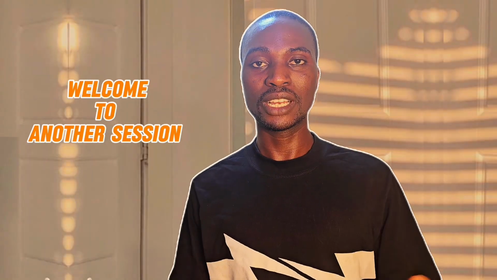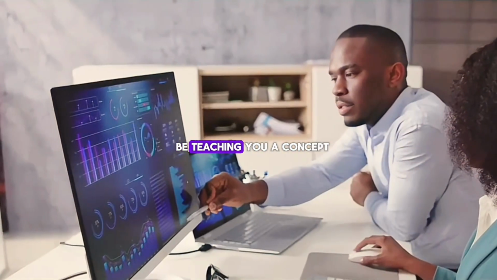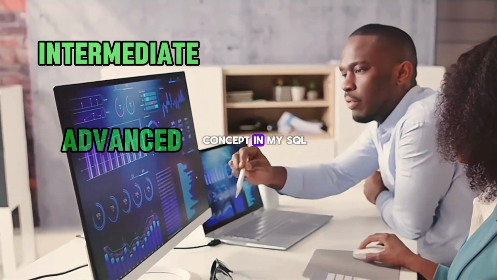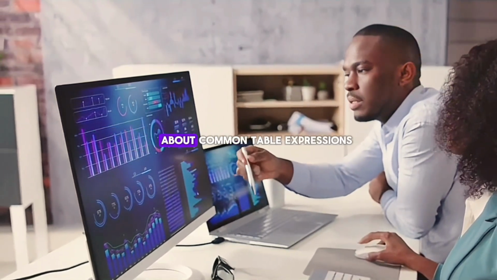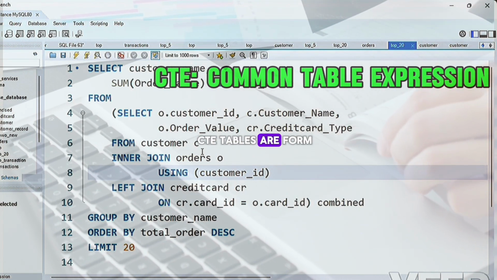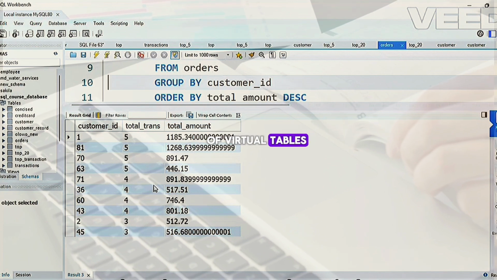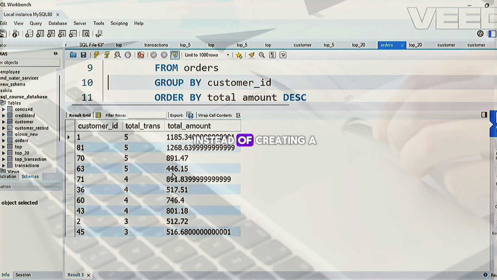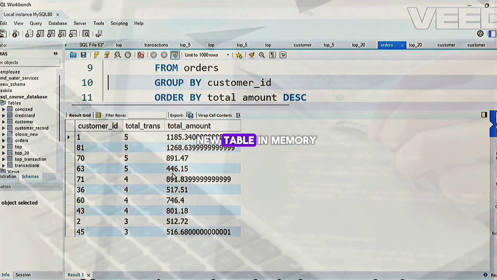Welcome to another session in this course. I am going to be teaching you a concept that is considered an intermediate to advanced concept in MySQL, and it is all about common table expressions, which is also known as CTE tables. CTE tables are a form of virtual tables that we create inside our query, and we use them instead of creating a new table in memory.